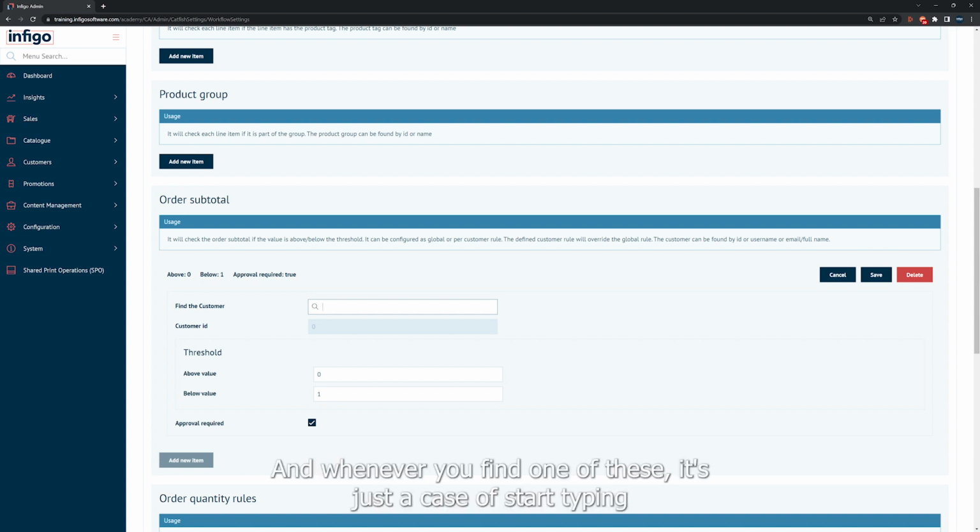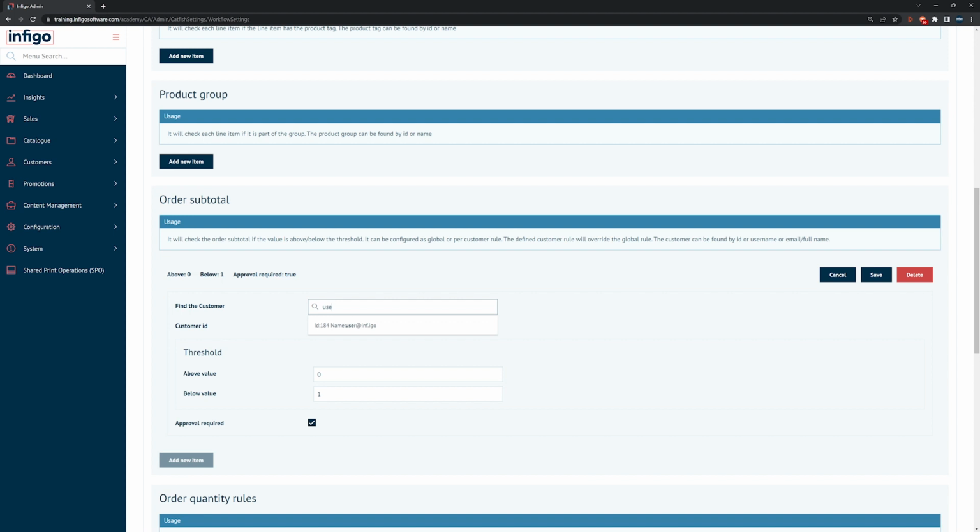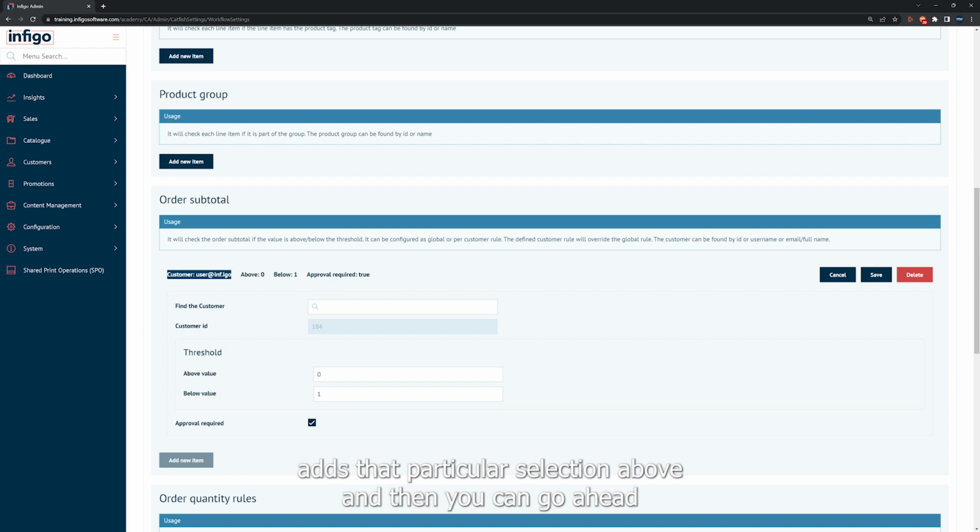And whenever you find one of these, it's just a case of start typing the one you want, and it will filter down a list of available options. Click on that, you'll see that it adds that particular selection above, and then you can go ahead and fill out the rest of the options.